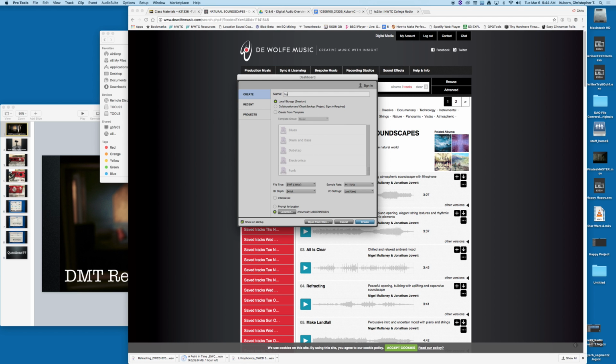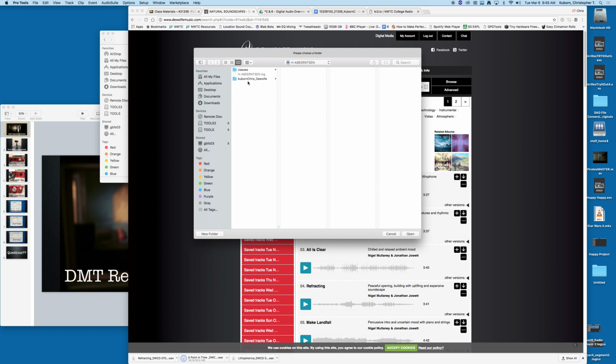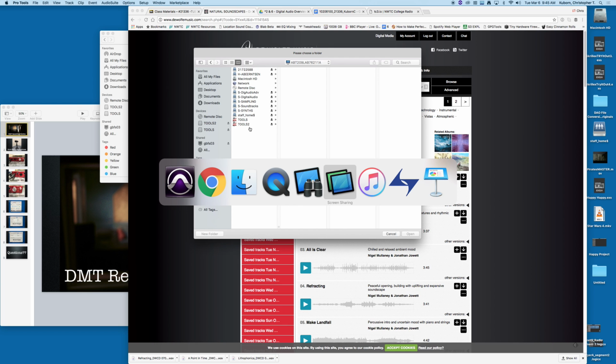I'm going to name mine with our naming structure, underscore DeWolf. And then I'm going to save it to my H drive, which is not mounted. It was before.